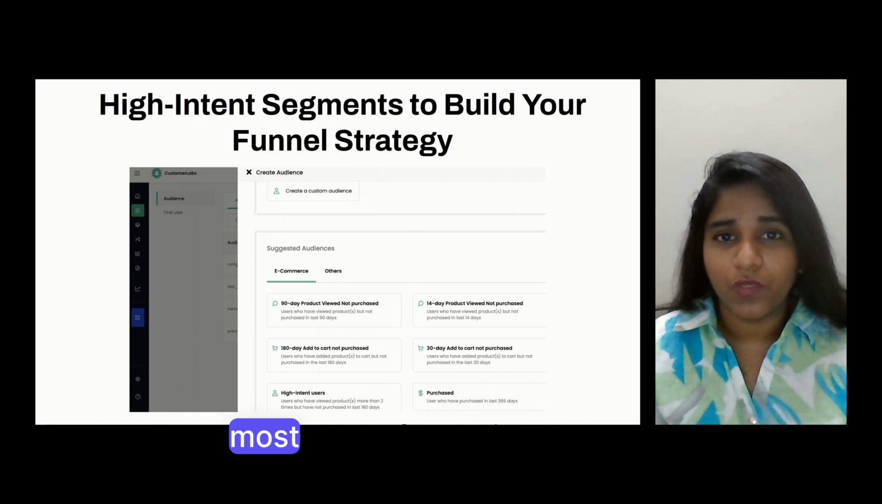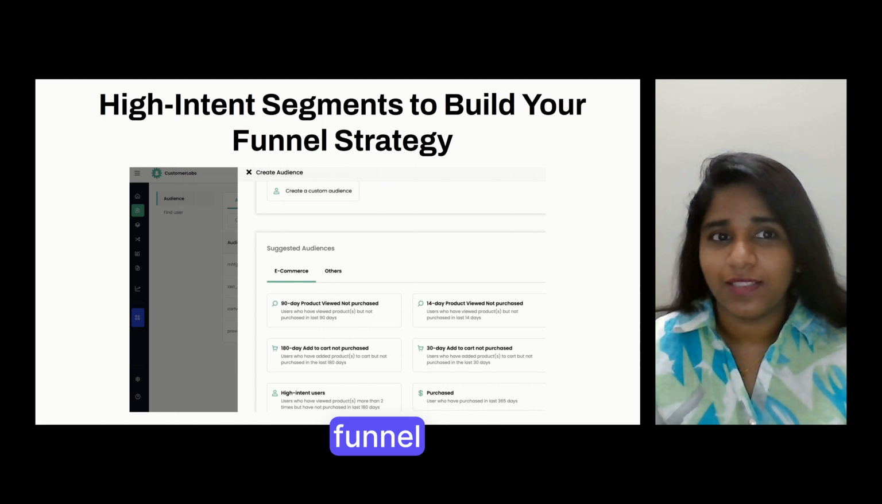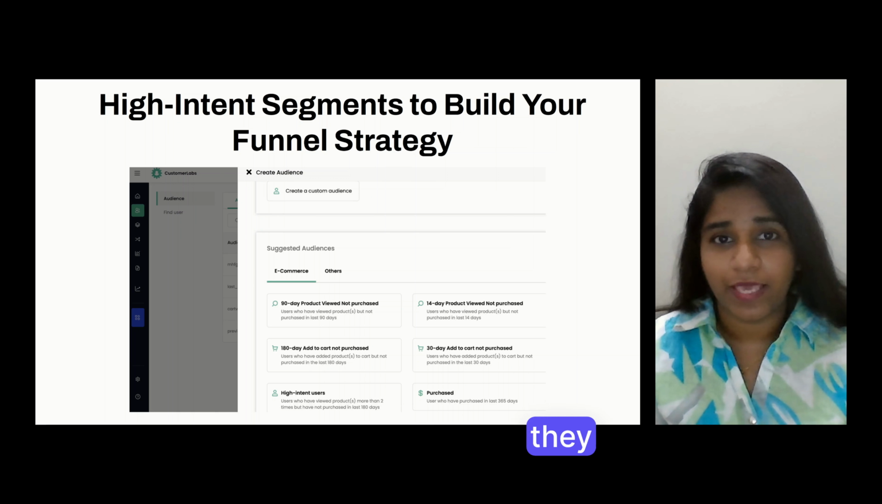So there you have it, the most powerful audience segments arranged by funnel stage so you can talk to your customers where they actually are and stop wasting ad dollars on people who are not ready to buy.